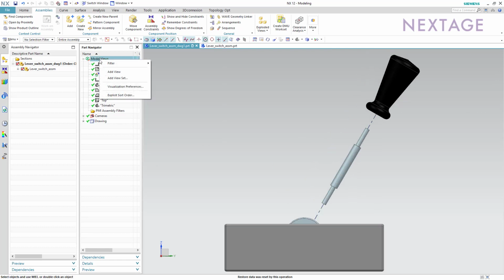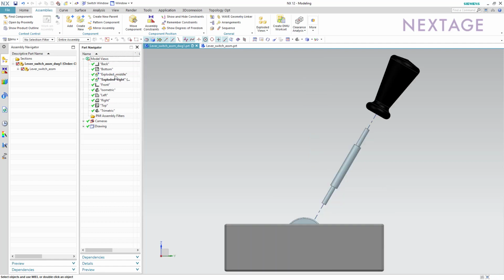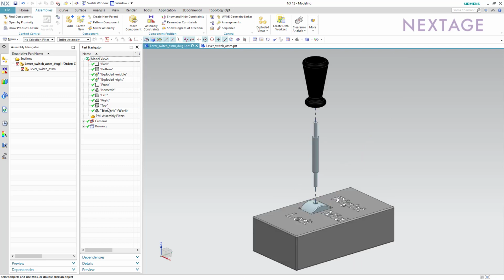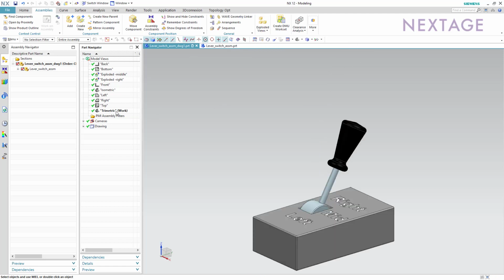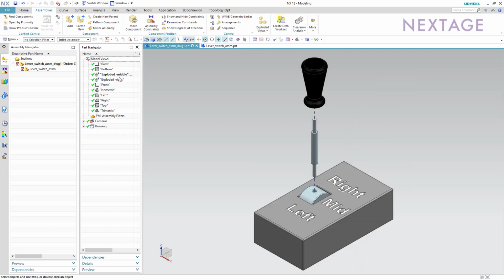So I'm going to right click now, save this, and I'll call this one exploded right. And now you can see I can double click on my exploded middle, double click on my exploded right to switch between these two. And if I go into any other view, I could change whatever explosion I would like. So if I go into my trimetric, I can remove the explosion from that particular view, but I'll still have them in the middle and the right one.